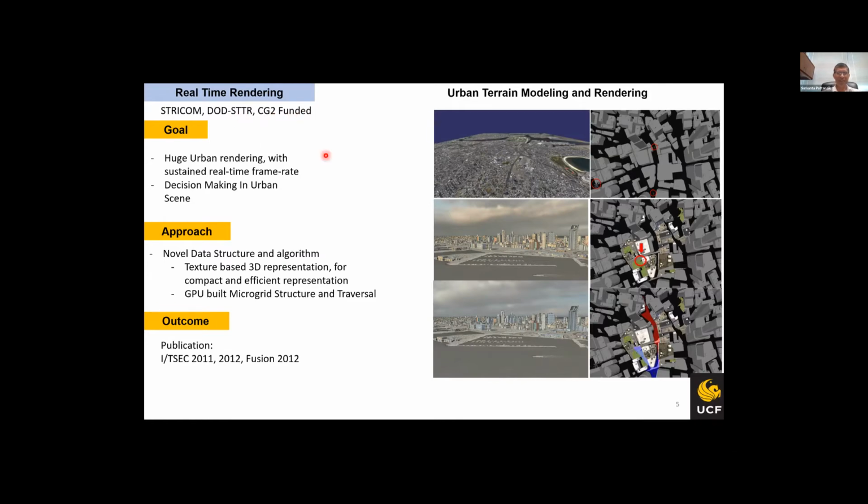I'm talking about this type of requirement because this work was actually carried out for several military-related projects. So again, the emphasis was developing algorithms and data structures so that we can provide accurate rendering at sustained frame rate. That was of prime importance to the sponsors.